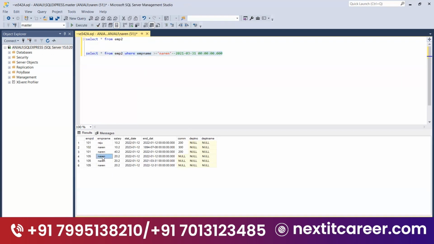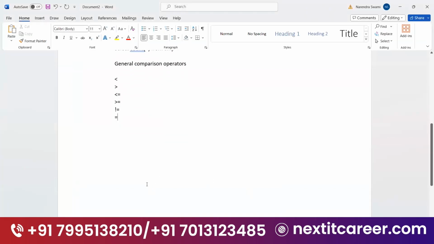See, it is giving Naren as well as this value. Whatever it is converting into binary value is compared with this operator, but the result is not correct. It is going to be confusing. So don't use greater than or less than something like that. Only the equal operator and not equal operator will work with these strings. These are the general comparison operators.